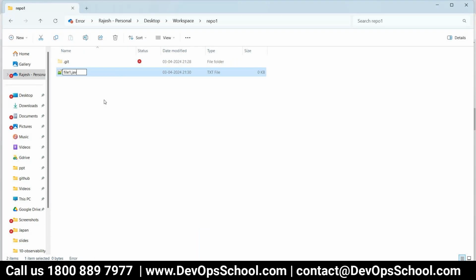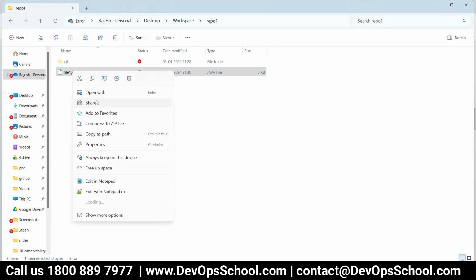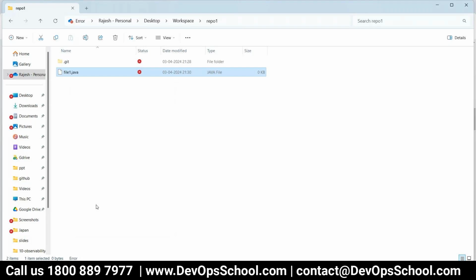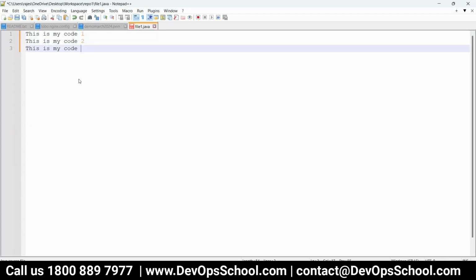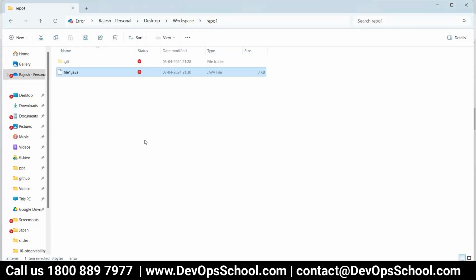It is called file1.java, and in this file I am writing my code: line number 1, line number 2, line number 3. Remember, we have 3 lines of code in this. It's Java code. Okay, so this is the way you write code.